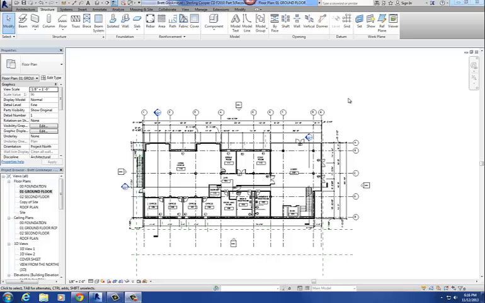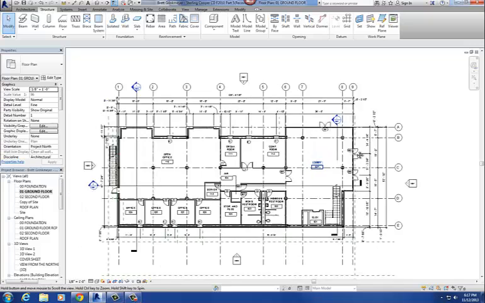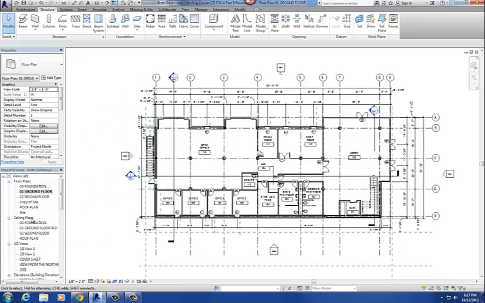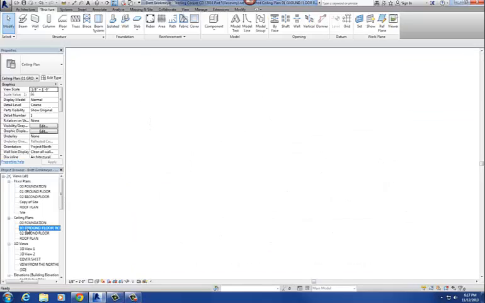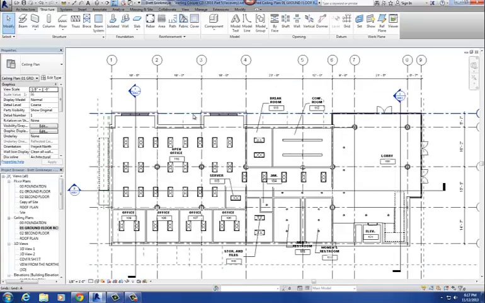Alright, so in this lecture what we're going to do is go over how to draw a ceiling plan in our Sterling Cooper project. Ceiling plans take place here on our ceiling plan view. So you want to go to the ground floor RCP, or ground floor ceiling plan. This is what it's going to look like when you're finished.